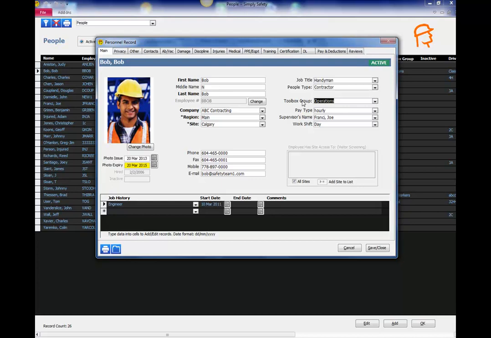So let's say that I have 10 people that belong to the operations group. Bob is one of them, so I assign him to the operations group. Later, when I'm inputting a record of a toolbox or a tailgate meeting, I can quickly add the training history for that to everyone that is in the operations group. So by assigning people a toolbox group, that allows you to speed up your training input.